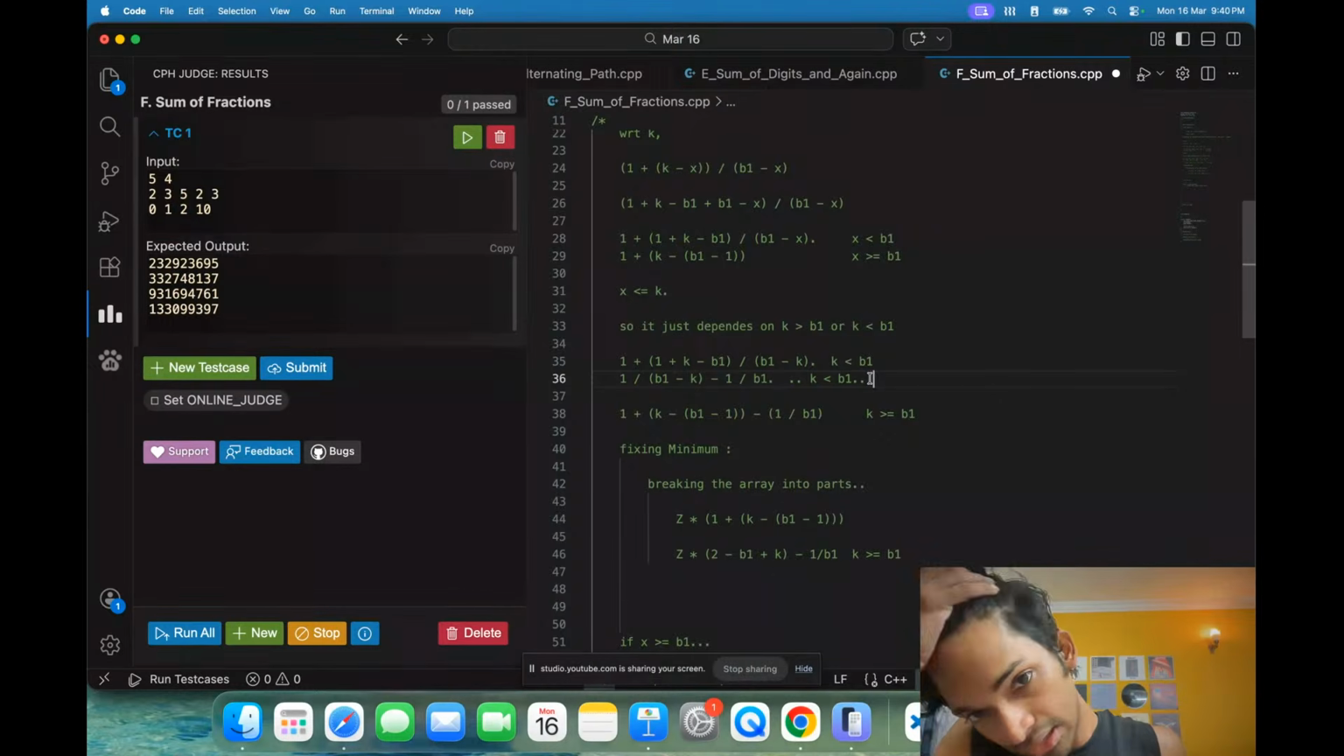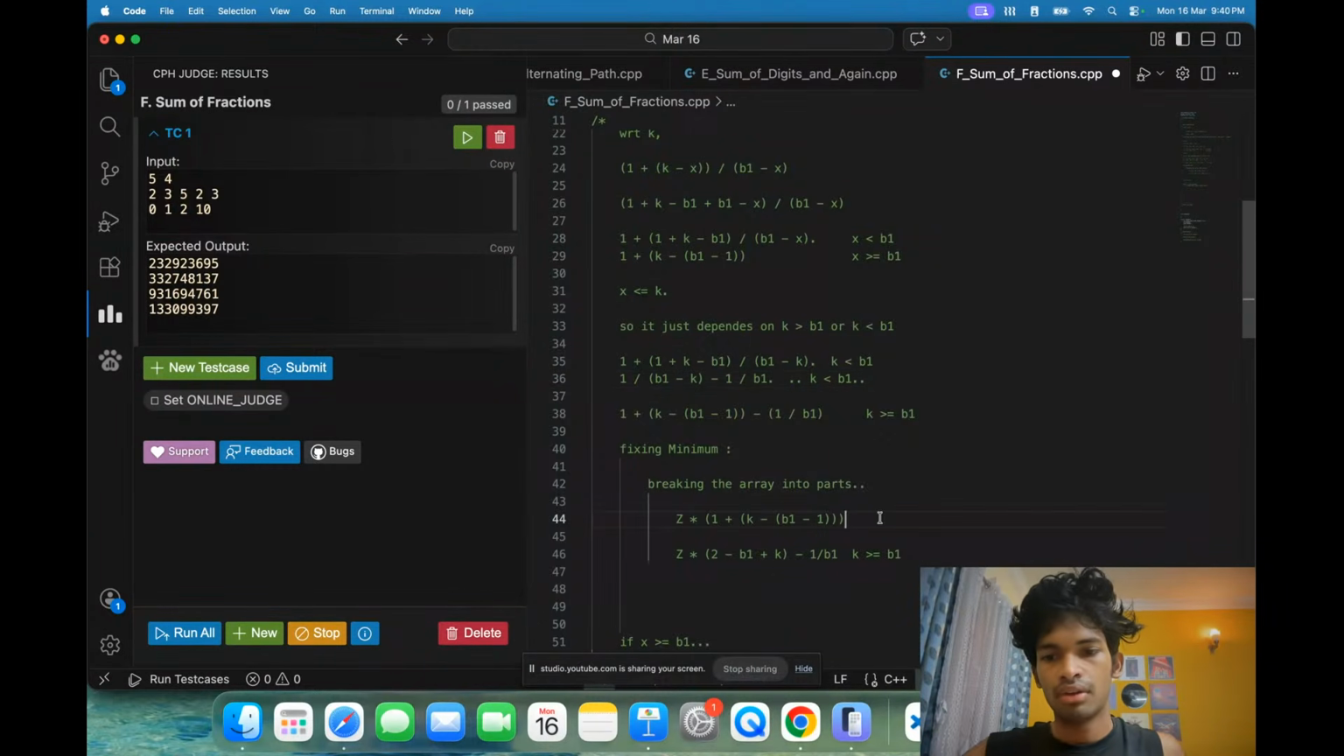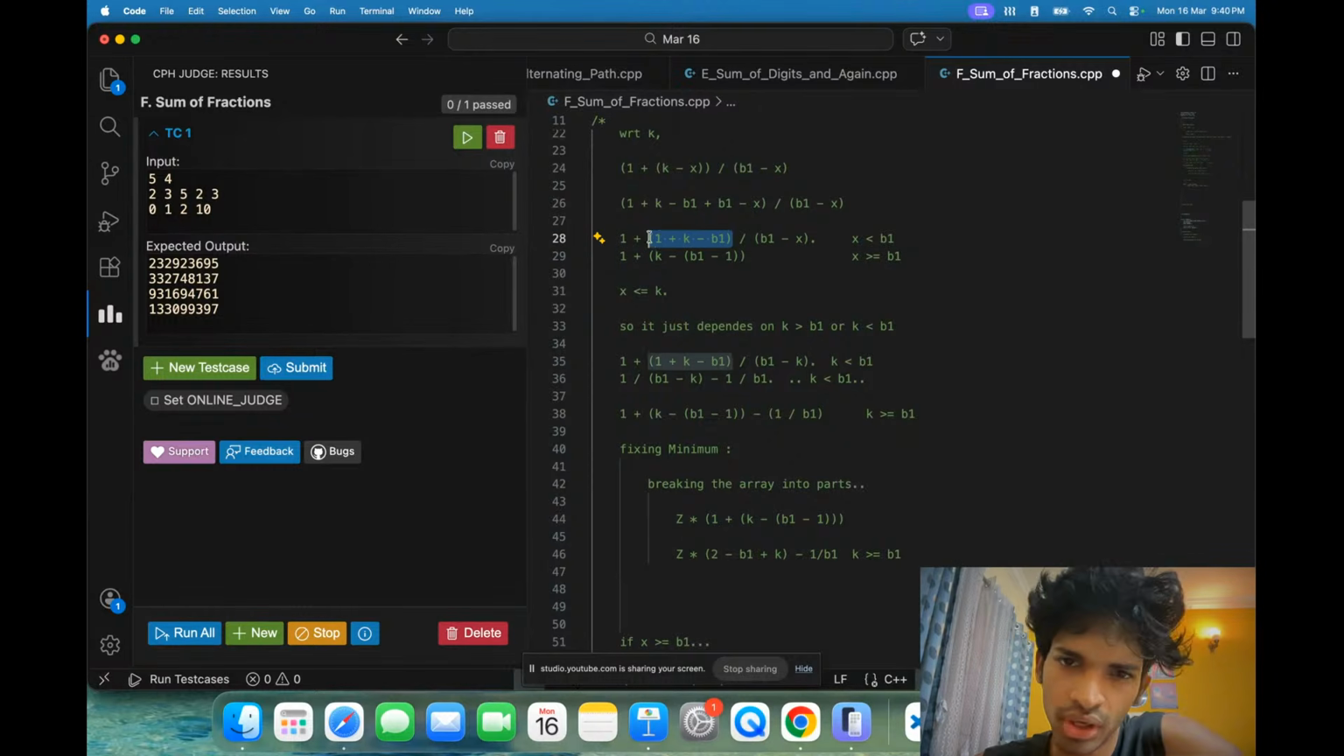Okay, okay. If k less than or equals to, k less than b1, right? So if you see here, if k is less than b1, then this value is negative. And if that value is negative, if k greater than b1, this is the best. If k greater than or equals to b1, if k is less than b1, then this value is negative or 0.